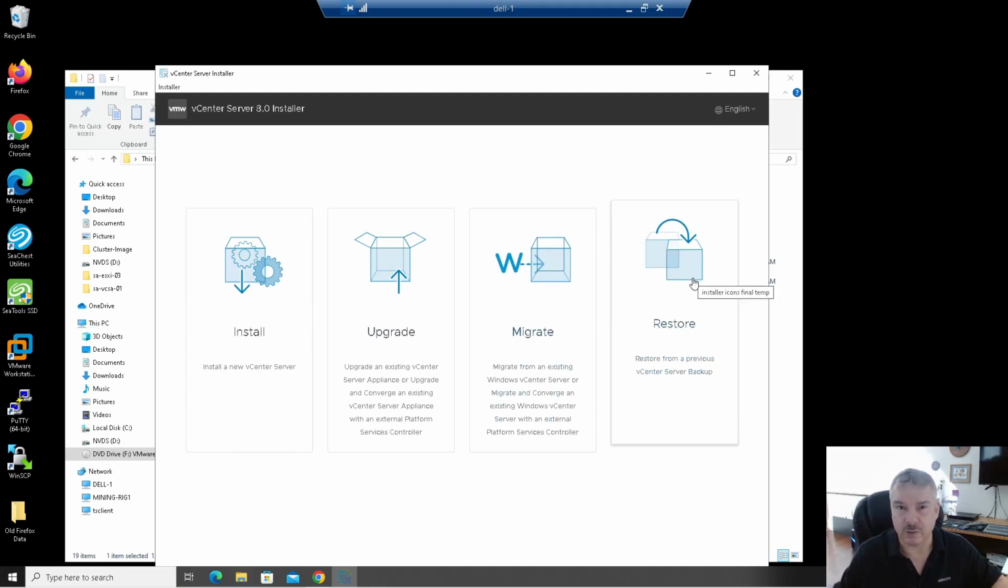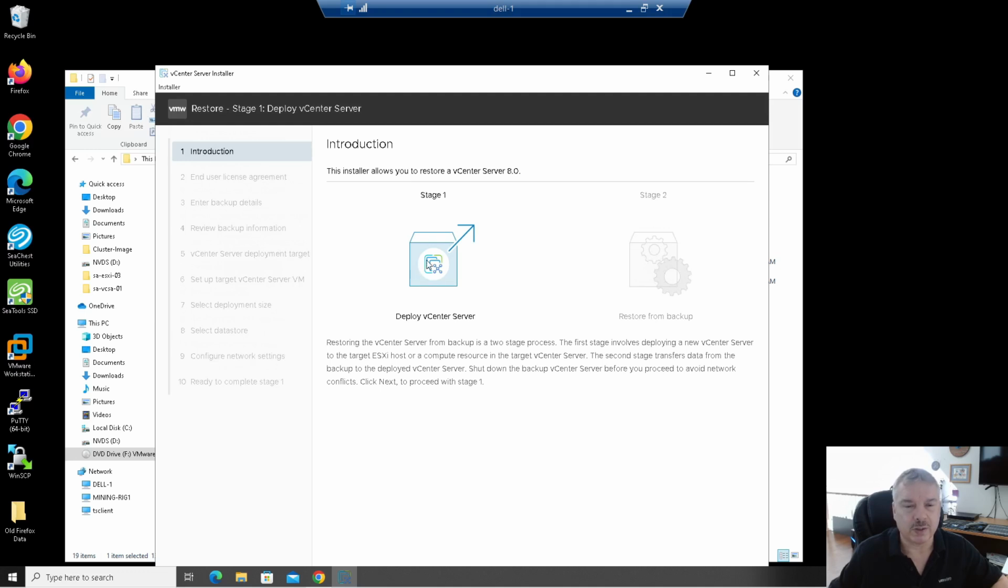So just like I'm installing a new vCenter server, this is the only difference now. I'm going to click on Restore, okay? So that's where this comes into play. So I'll click on Restore. It's going to say deploy vCenter server stage 1.